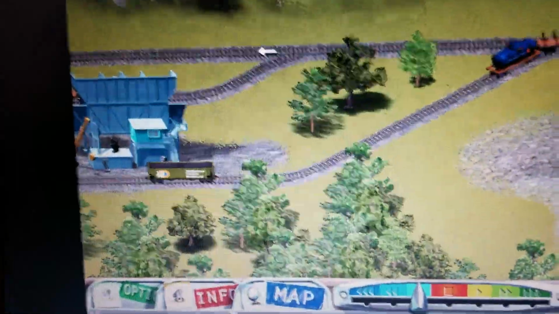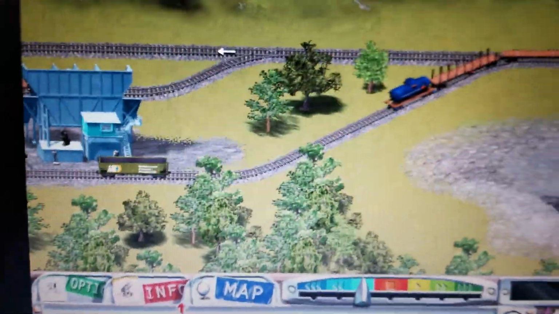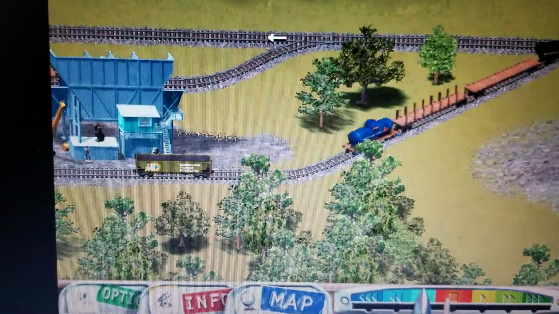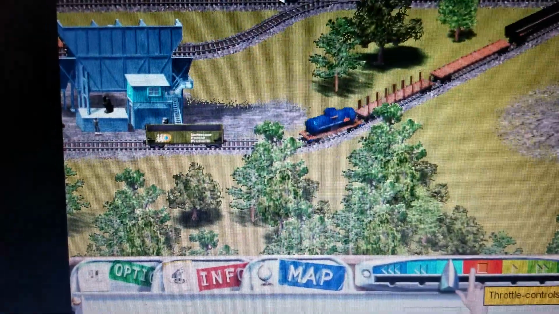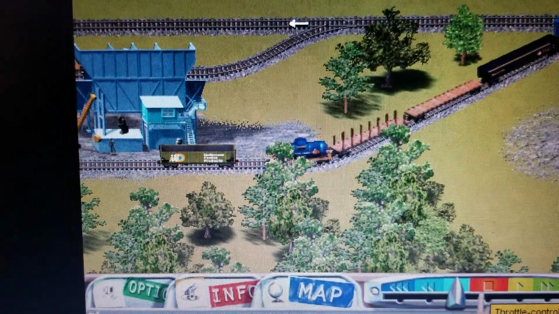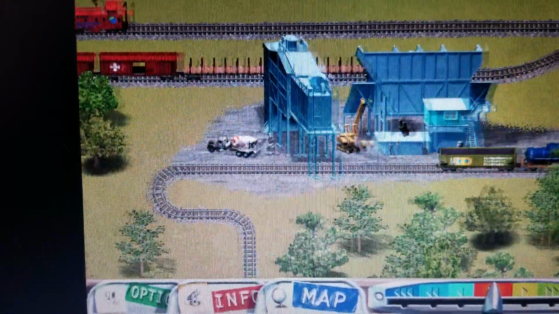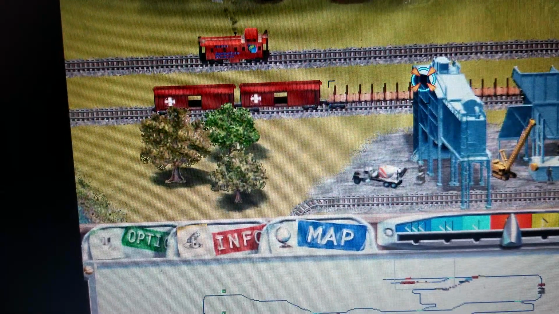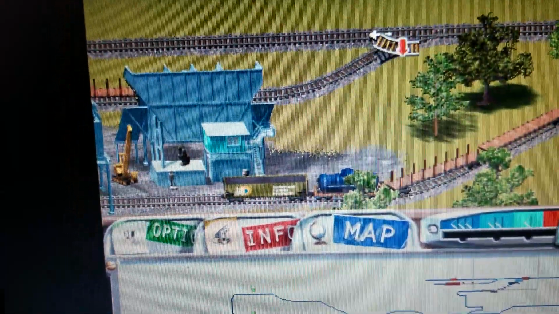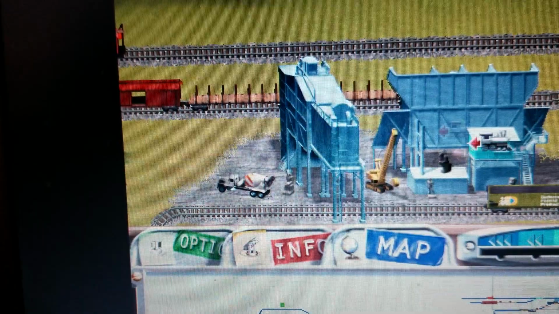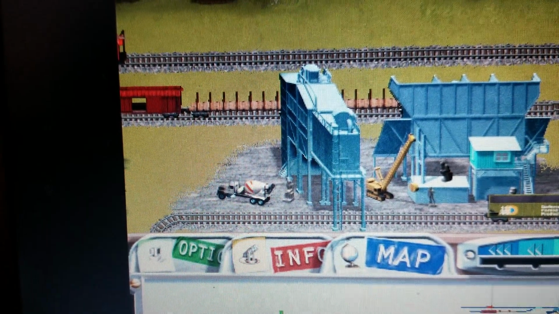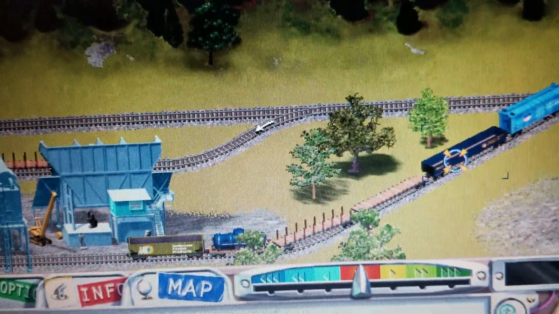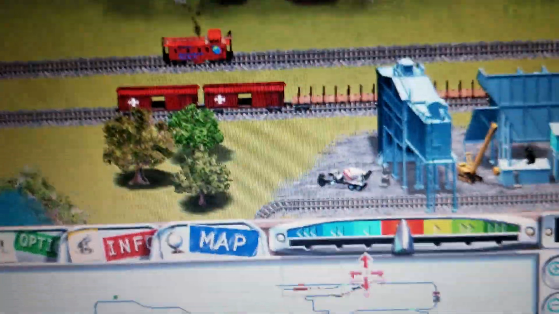So I got about 4 cars, 3 cars, 2 cars, 1 car. So the next thing we're going to do, we're going to detach the log car from the back end of this train. What I'm going to do next is I'm going to send it down to this track, then put the concrete car, the flat car, and the gondola car coupled up to the caboose.